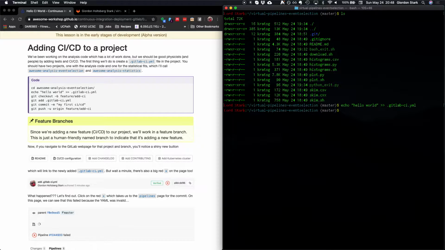Now, let's create a new branch, a feature branch, for adding the CI to our project. The git checkout -b means to create a new branch. And we're going to call this feature/add CI. This feature being what we call a feature branch, and it is a sort of human-friendly way to denote the purpose of this branch. So we're going to add the GitLab CI YAML file that we just made, and commit it.